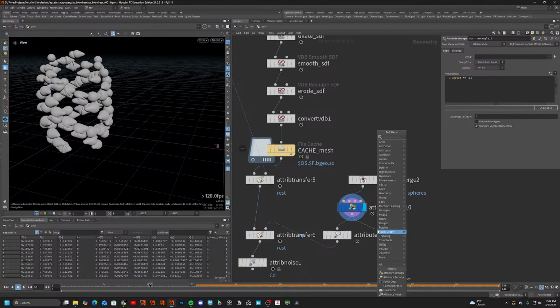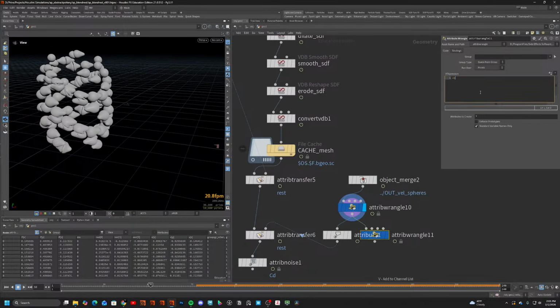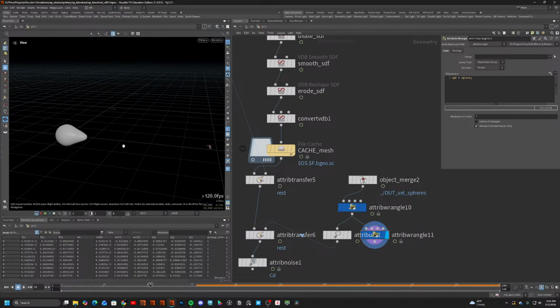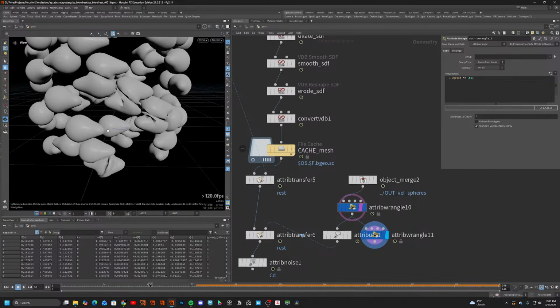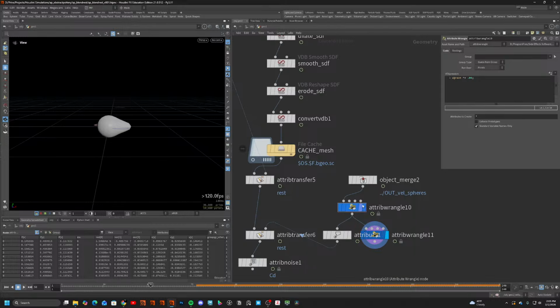Maybe you can also say @P is equal to rest, so we can see how big it is compared. You can make it a bit smaller even, 0.05, and then we have a similar size to most of this stuff.